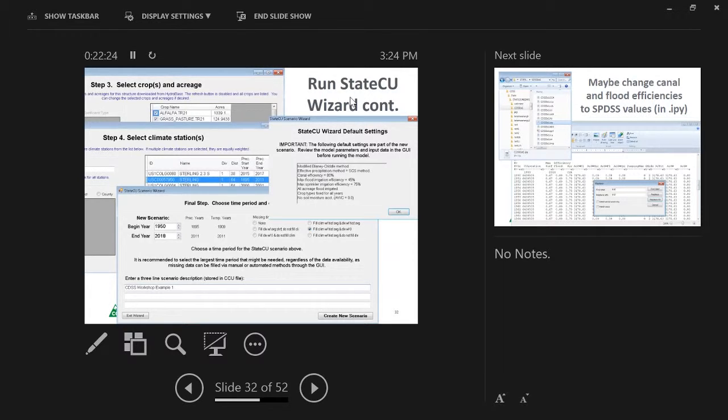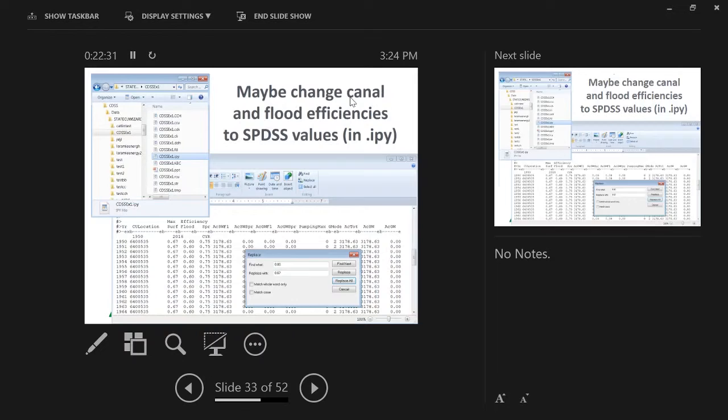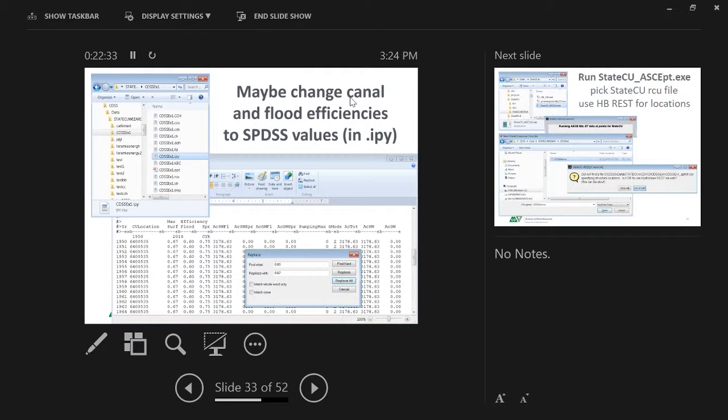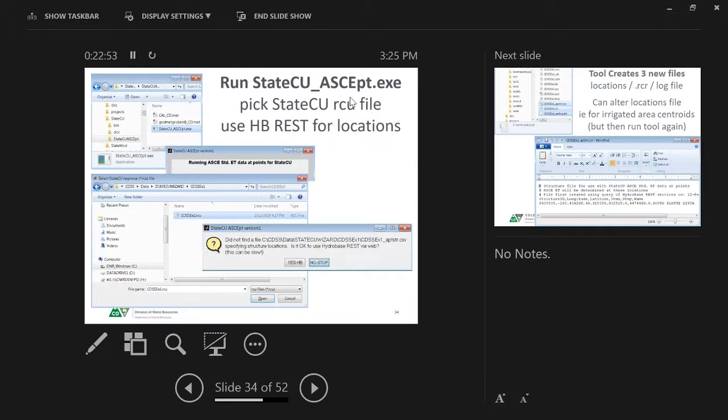So obviously then you would go into the StateCU files and, for your own project, adapt those to what you need if you know your canal efficiency, etc. So in the IPY file, let's say, it produced, so these are all StateCU Wizard files. It produced all these files. But obviously like the IPY file, I guess that's the irrigation practice file, you could go in and maybe change the canal efficiency, et cetera, et cetera. But then, okay, your StateCU input files are ready.